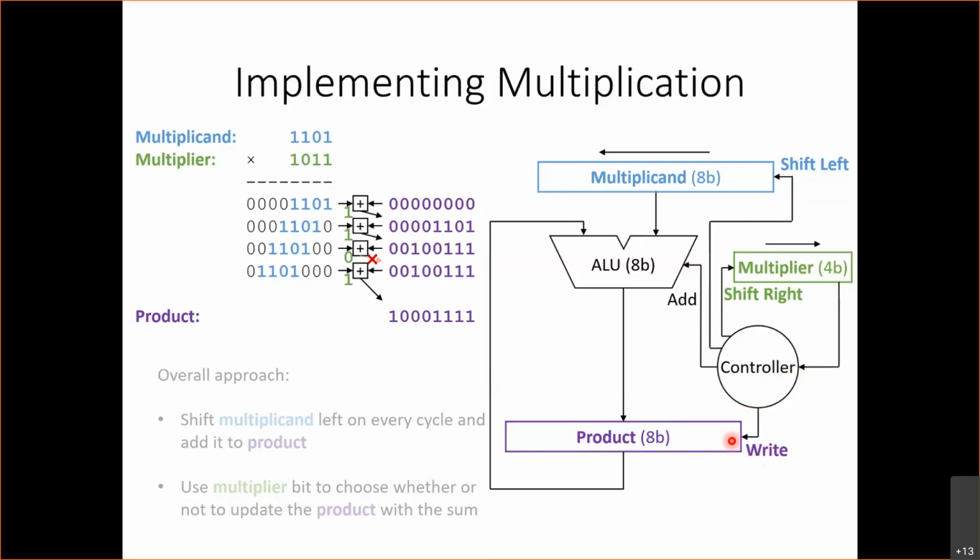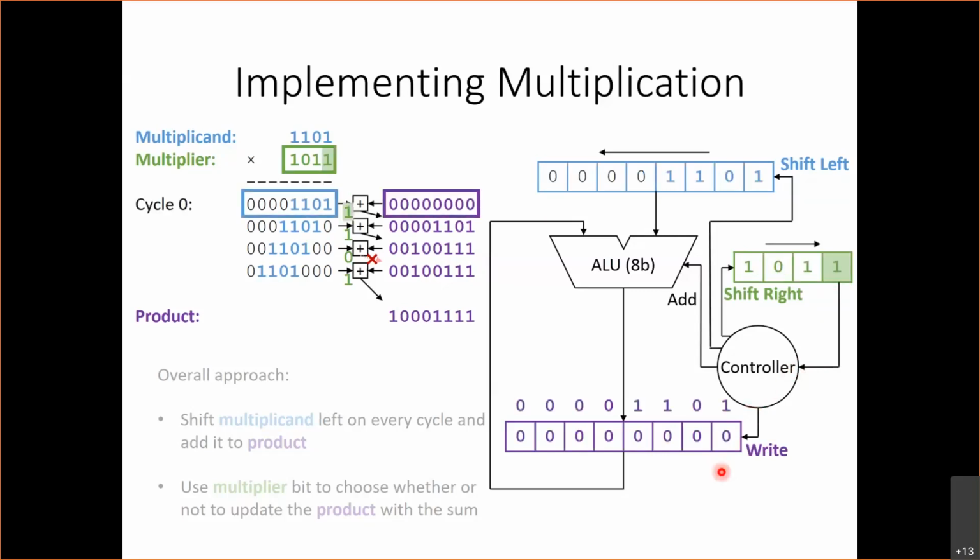Okay, let's do an example. So this is what the multiplication hardware looks like. But now let's do an example to make this more clear. What we're going to do is initialize the product to 0. So here the product is initialized to 0, and here the product register is initialized to 0.